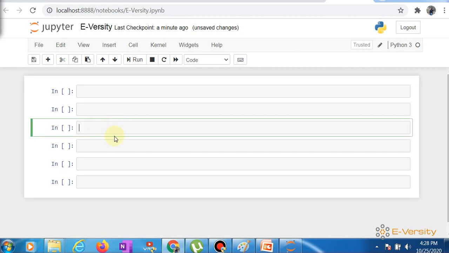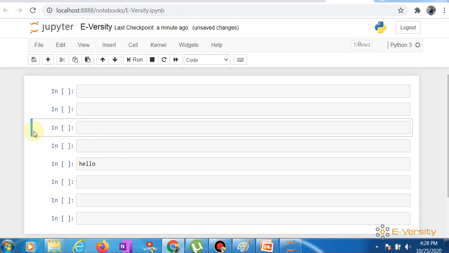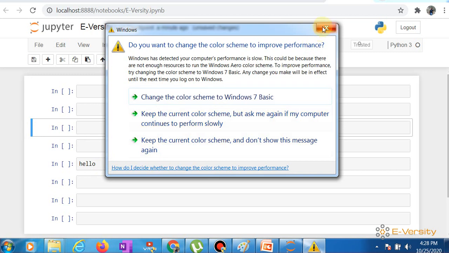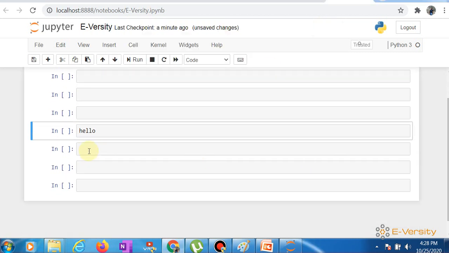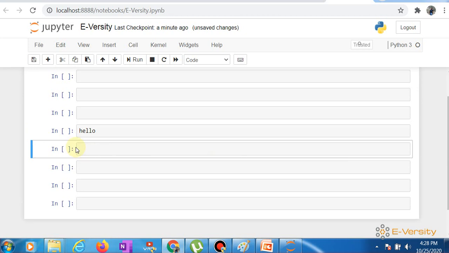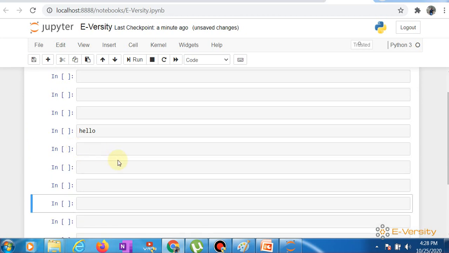So the row is added. How can we check it out? If I write here hello, you can see that when I am typing something, the color changes. The color is now green. When I press A, you can see a cell is inserted above the current cell, right? Okay. If you want to enter a cell below, you can press the key B. When you press B, the cell is inserted below the current cell.